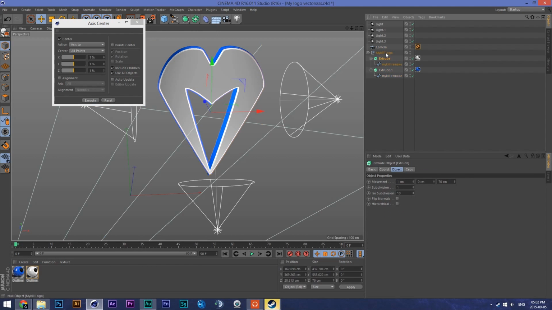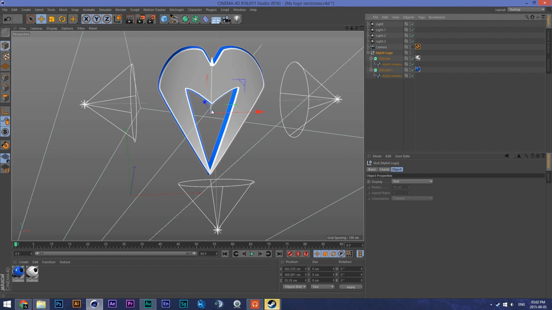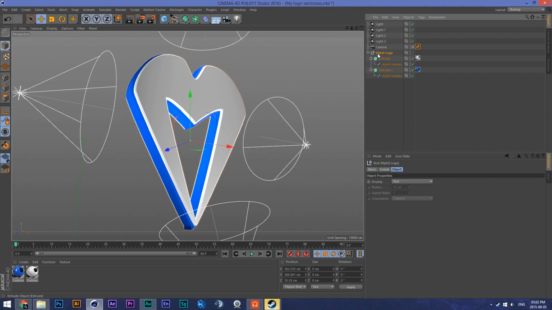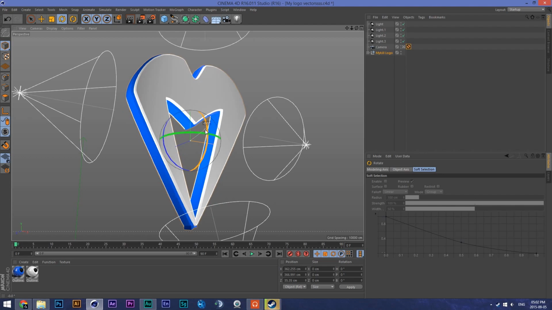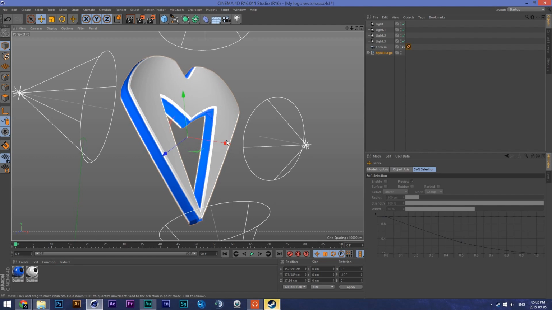So now it's centered, and if I want this to be centered as well, execute center. So now when you rotate it, it rotates at the center and not off at a weird angle. So now I can go back into the camera, take the whole thing, and rotate it at a nice angle so that the lights reflect nicely. Then I'm just going to move it a bit to the left and a bit up.